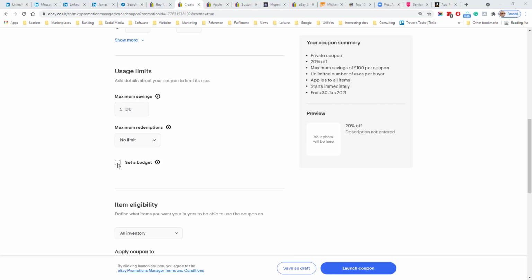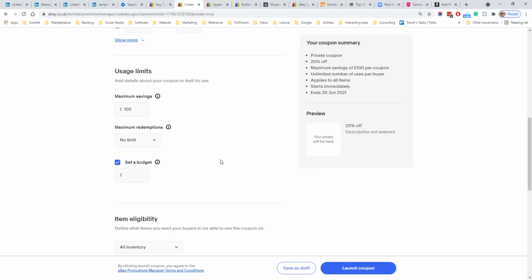You can also set a budget. A budget is the maximum amount of savings that customers can make in total. So for example, if you have 10 customers that each save £10 each and your budget is £100, it'll stop working after £100 has been saved.